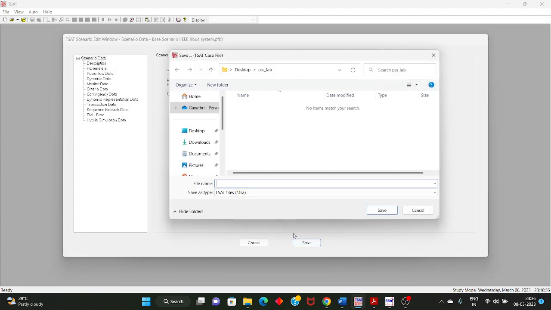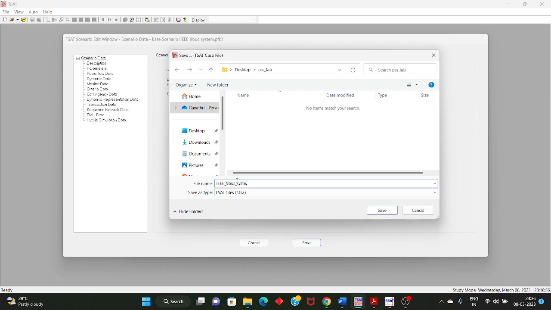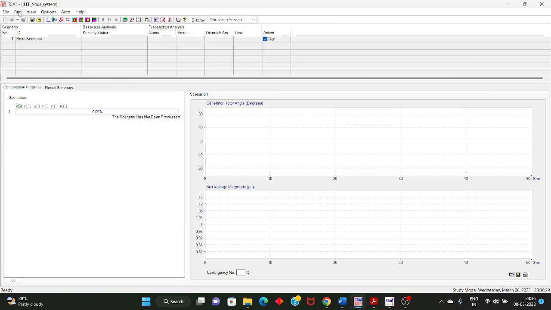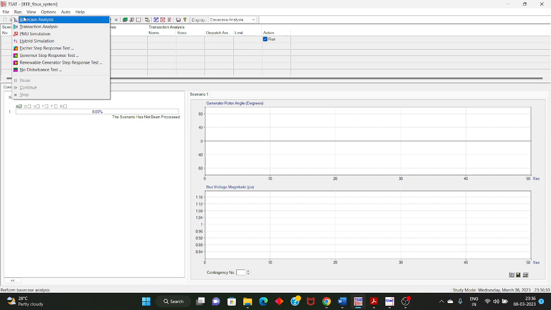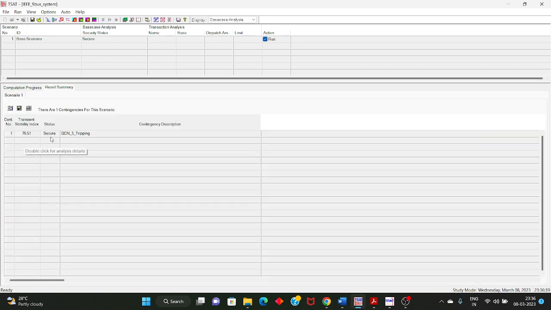Click next. Save this TSA file as again IEEE 9 bus system. Click on save. Now go to run base case analysis. So you can see the result here, like if the system is insecure, you can see it in the status itself, it will be insecure. Now for the detailed analysis of result, go to view result.